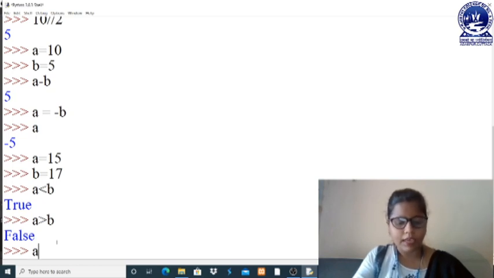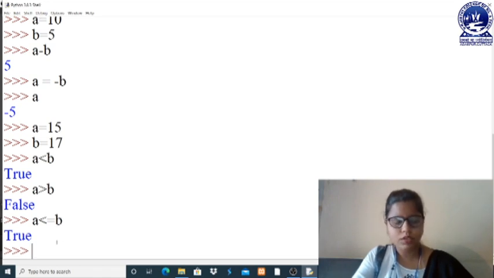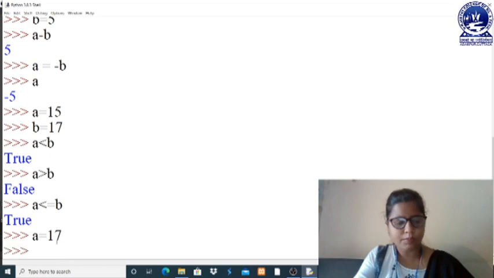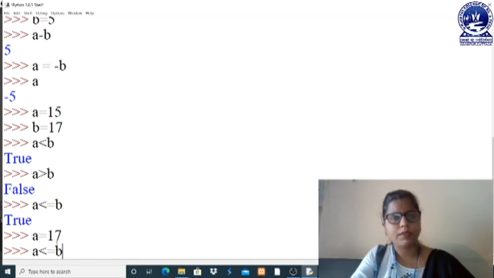If I am writing A less than equals to B, 15 is less than equals to 17. Yes, 15 is less than 17, so true. Suppose I am changing the value of A to 17. Now I am checking A less than equals to B. 17 is less than equals to 17. 17 is not less than 17, but 17 is equals to 17.